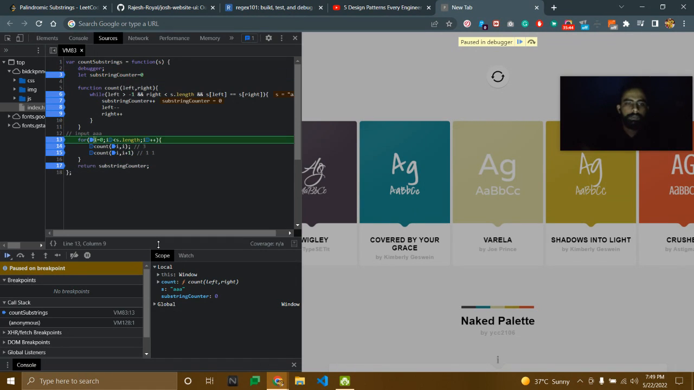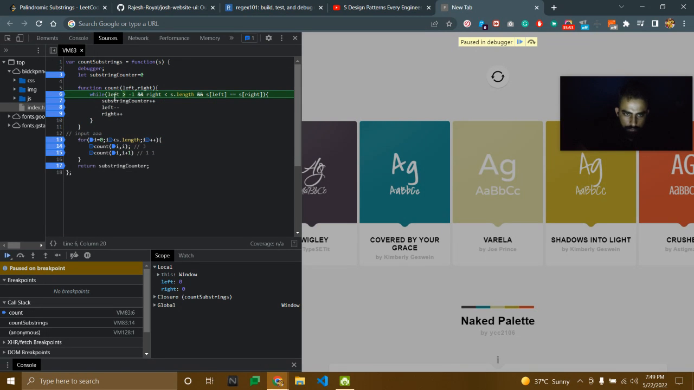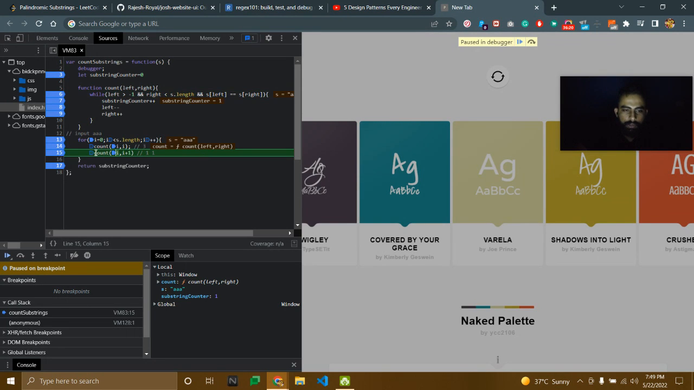First it will be for 0 and 0. Left is 0 and right is 0. Condition satisfied, then it will go substring plus plus. So substring counter is 1, left minus minus and right plus plus. So left becomes minus 1, minus 1 is not greater than minus 1, so it exits. Then again it goes to the second step, where it's sending 0 and 1.